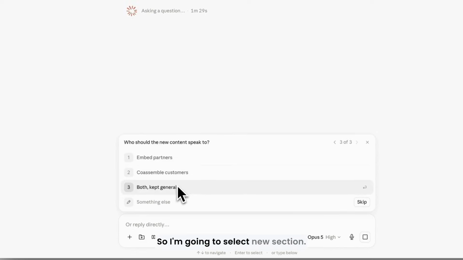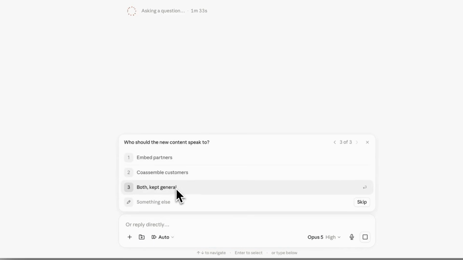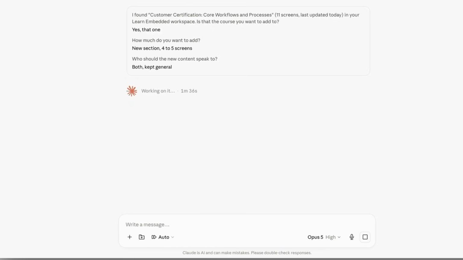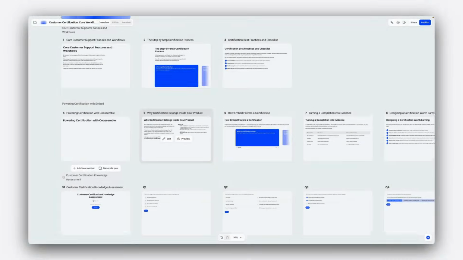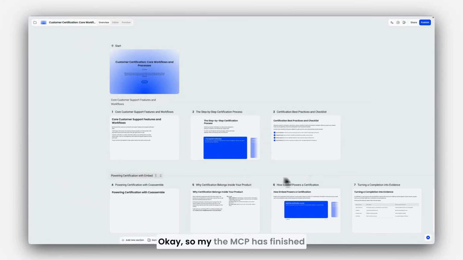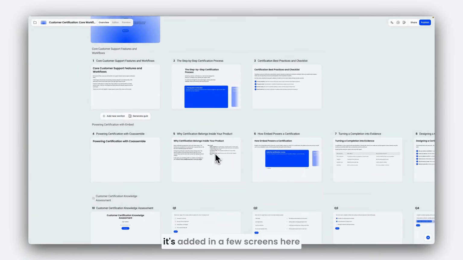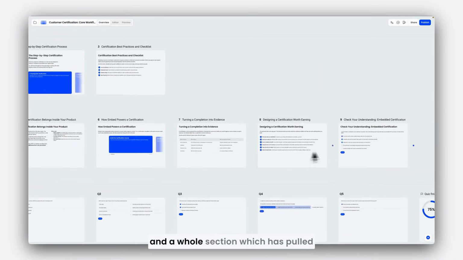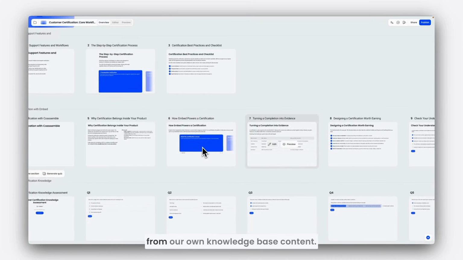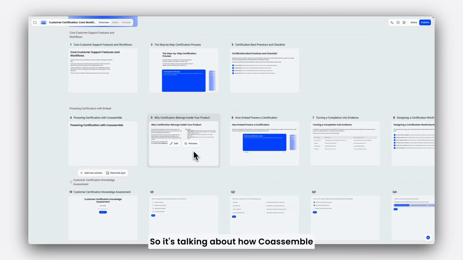So I'm going to select new section. It's asking who the content's speaking to, and it's working on it. Okay, so the MCP has finished editing this course, and as you can see, it's added in a few screens here and a whole section which is pulled from our own knowledge base content. So it's talking about how Coassemble can specifically power certification.